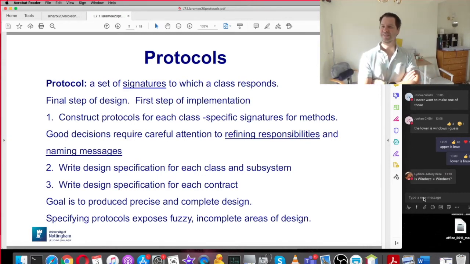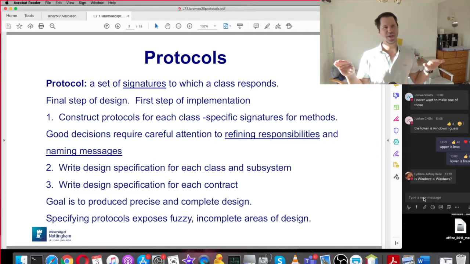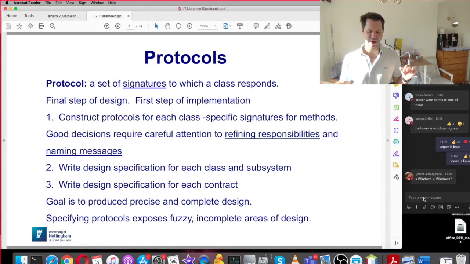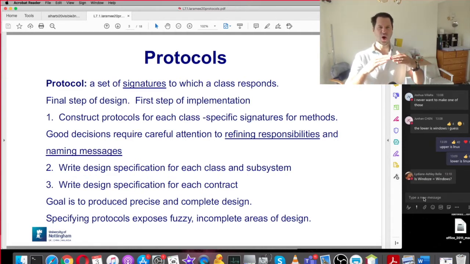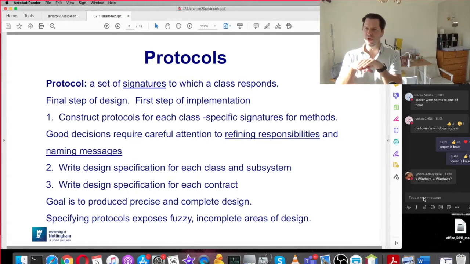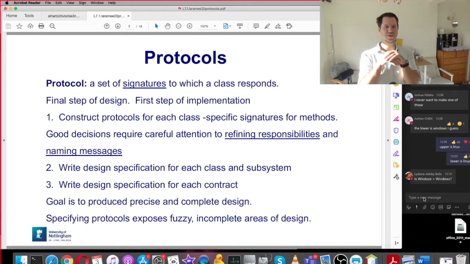So a protocol is a set of signatures to which a class responds. It's the final step of the design and the first step of the implementation. So we're talking about writing method names, the input parameters, and the return parameters. Not the body of the methods, just the first line of a method. That's the protocol. So we construct a set of protocols for each class. These are specific signatures or methods that every class responds to, right?